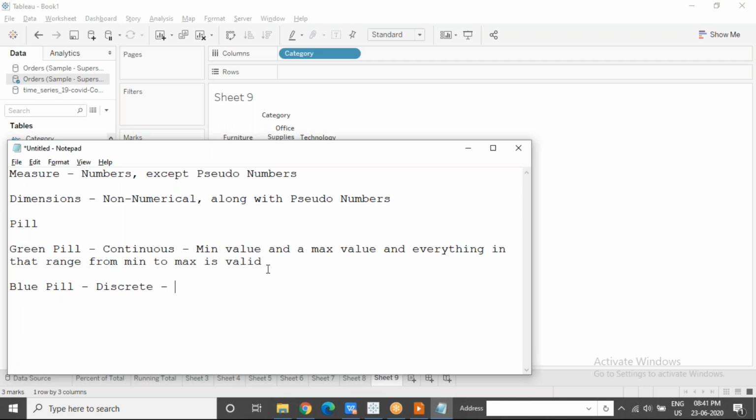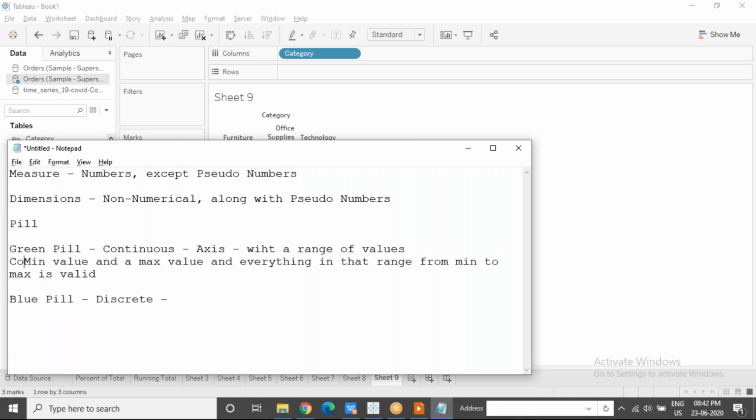So what will happen when you have a blue pill which indicates discrete data? You will get labels. Here you will get an axis, okay, with a range of values. Continuous means where decimal values make sense, or in other words, something that has a minimum value and a maximum value, and everything in that range from minimum to maximum is valid.